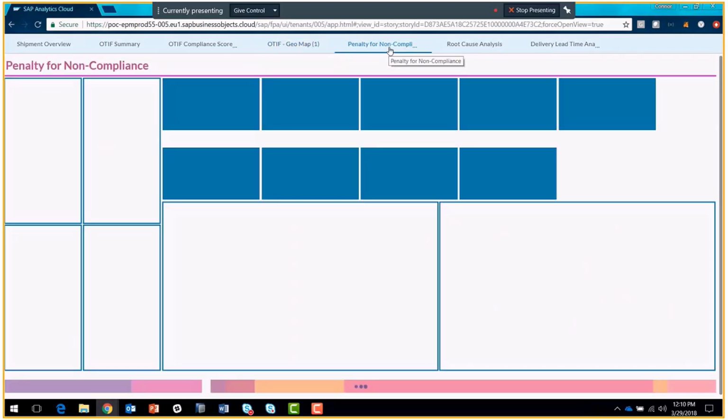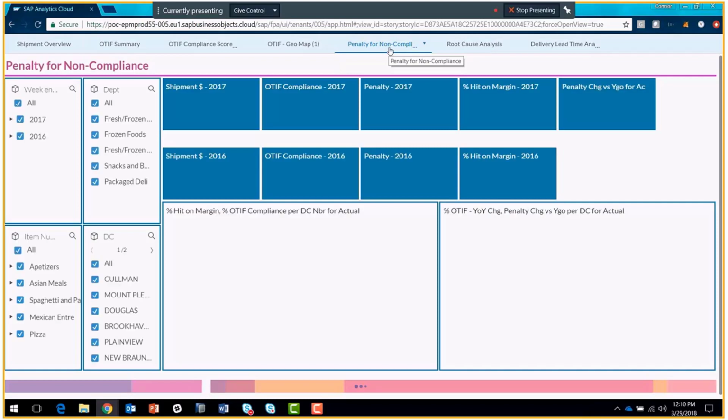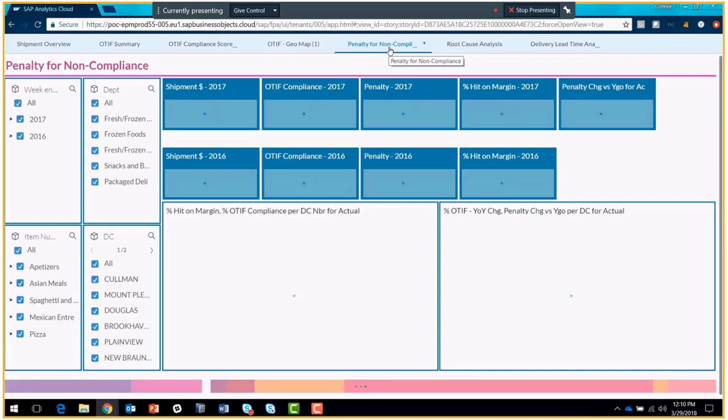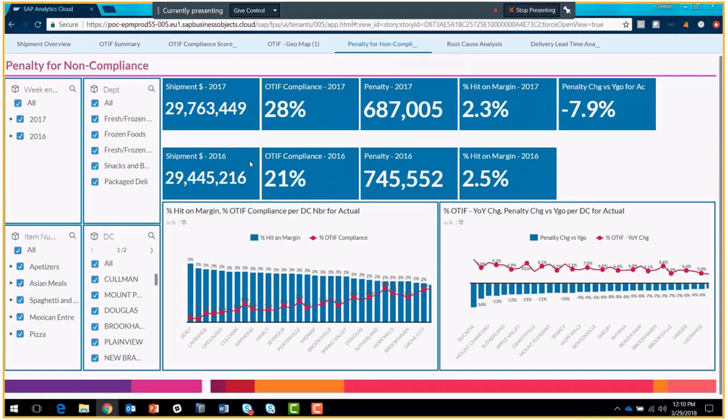Penalty for non-compliance. On this page, we can finally see how much our non-compliance is costing us. In a similar fashion to our OTIF summary page, we have some filters to the left and a bunch of KPIs at the top. We can easily check how we are stacking up this year as compared to our previous year. The graphs below tell us how we could further break it down by DC. And down here, we can also see how much each DC has done compared to its previous year.